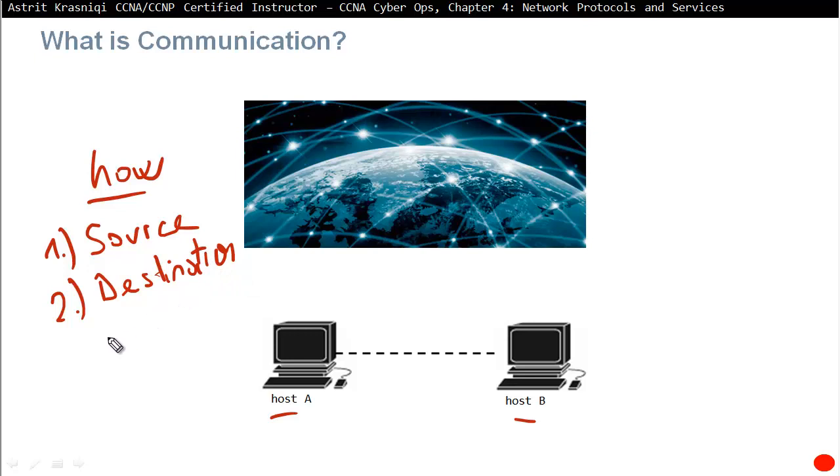And then the last element that we need to think about is the channel. So for example, host A is trying to communicate with host B. Host A is the source. Host B is always going to be the destination, source and destination. And then the media or the channel. Is it going to be using fiber optic? Are we going to be using wireless? Or are we going to be using a copper medium? Those are the three elements that we need to know about communication. We need to know how to communicate. We have a source, destination, and channel.